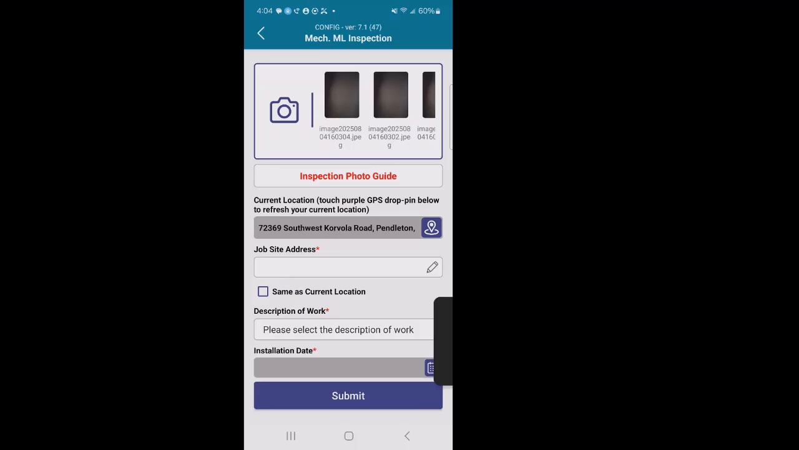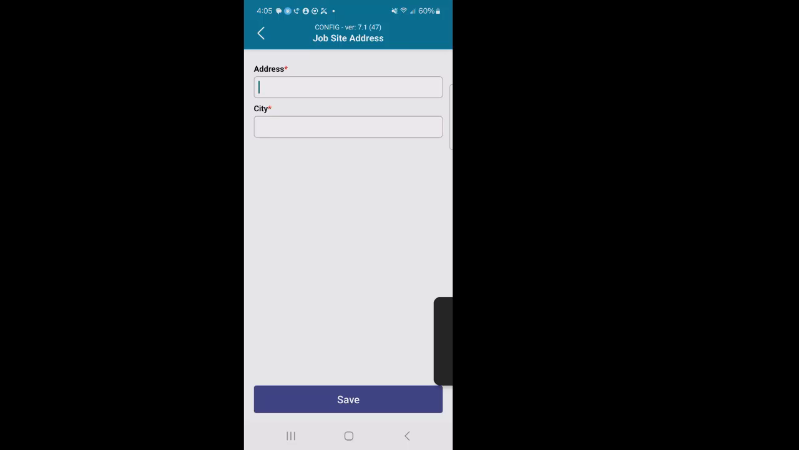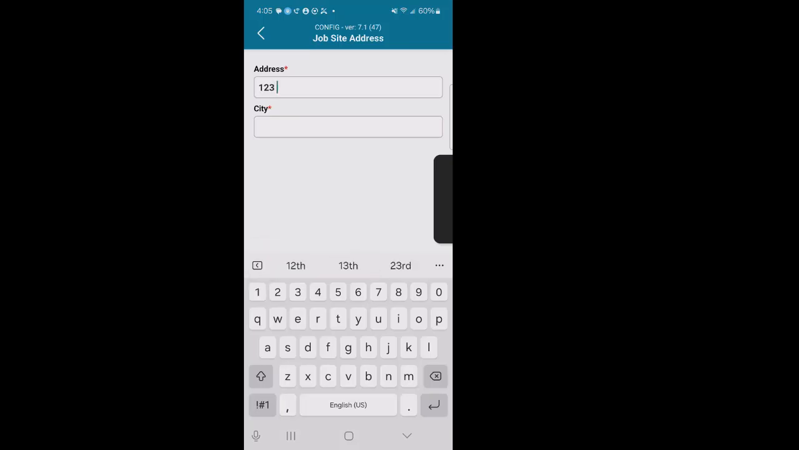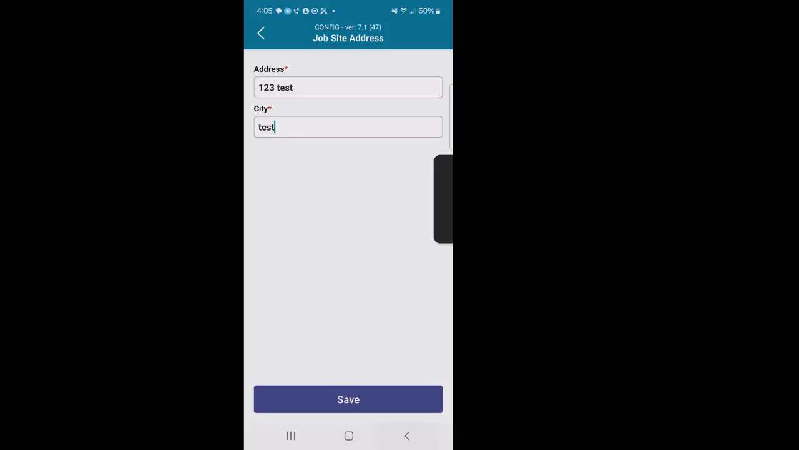Now that's not going to happen every time. Most of the time it's going to pull up correctly. But if you're in a populated area, you're too close to a property line, it may not pick up the correct address. So you may want to walk around a little bit. If you don't have time for that, we give you the option to manually enter the job site address, and then hit save.